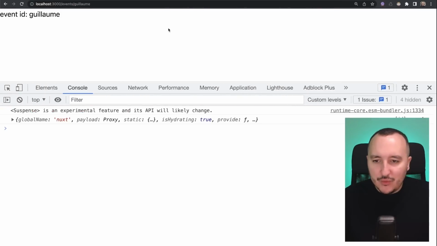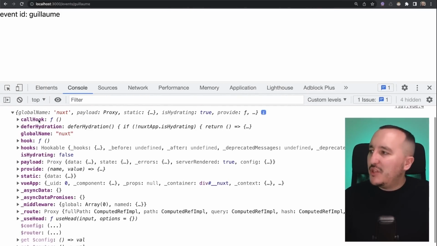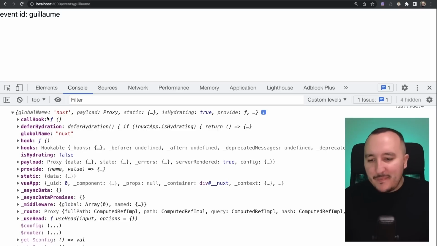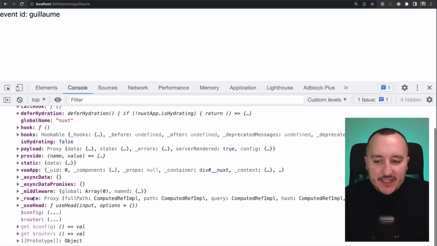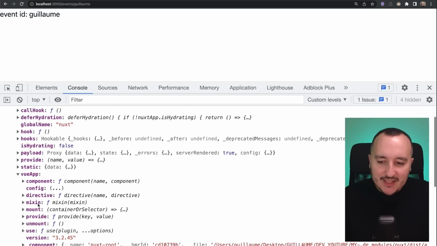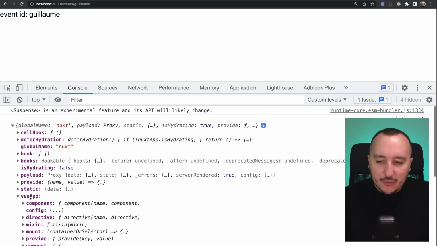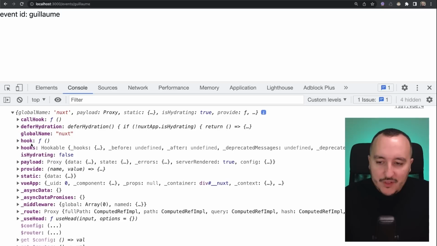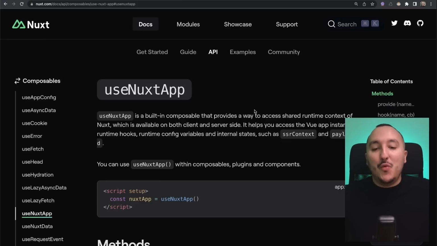I'm going to get back, I'm going to update. And look at that. We've got an object which is big and contains a lot of methods and data. And if we look a bit closer at it, we see that we have access to what we call a context. This is actually the context of your current application. So here you've got a function called useHead. We're going to see that later. We've got vueApp that gives us access to all our Vue application with the instance, etc. And all of this, hooks, etc., will help us to deal with some operations everywhere in the application when we need to. And on the official documentation, we've got a good definition of what useNuxtApp is.